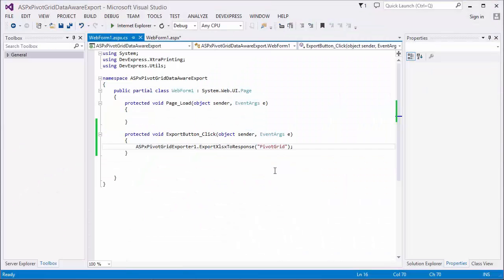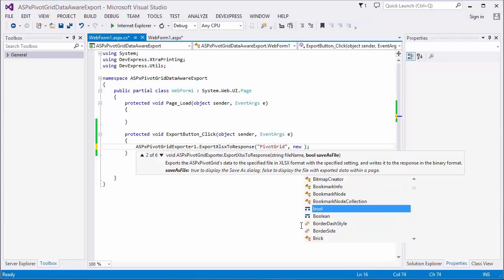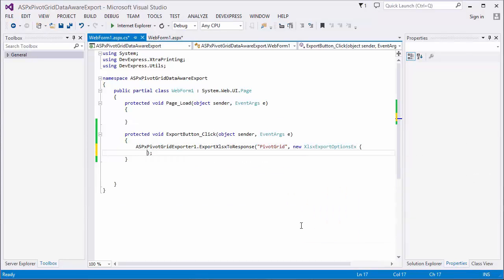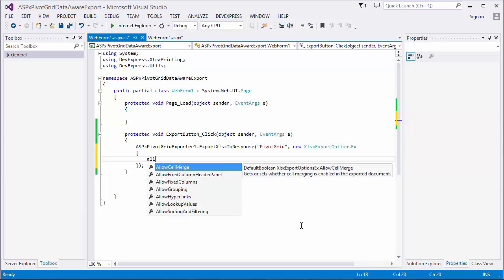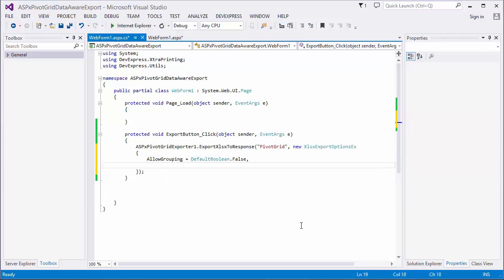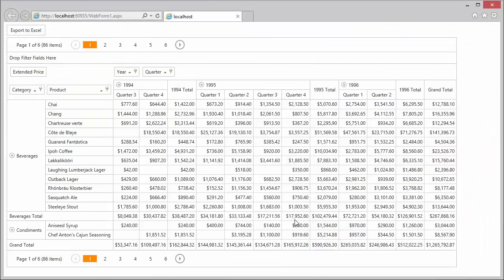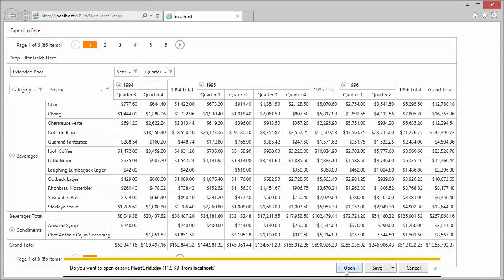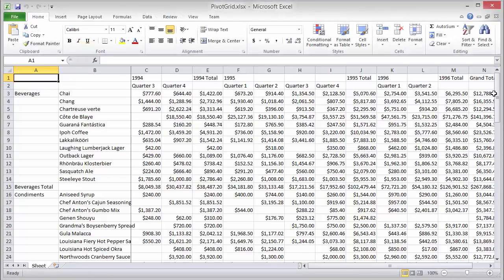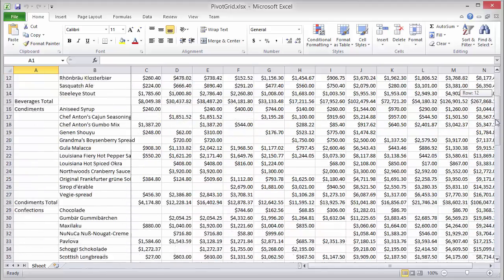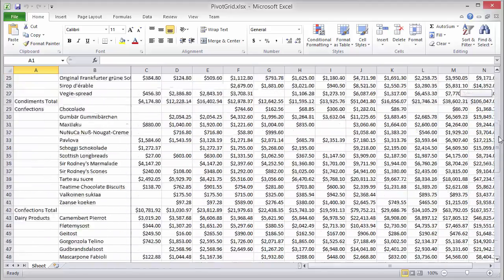Now let's go back to Visual Studio and specify some export options. I'll create a new export options object and turn off grouping and the fixed column header panel. Now run the project and export data to see the result. You can see that the column header panel is not fixed and grouping is unavailable.